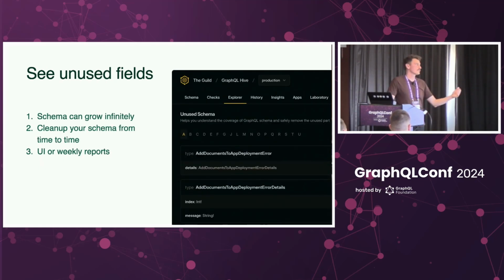Another feature that people most likely ask you to implement is to see unused pieces of schema. Our schemas are always growing, right? It's hard to clean up the things that are no longer used. You have a process of deprecating, but then you also need to track when you should deprecate. And you should deprecate when you clearly have no traffic, right? So that's another feature request that you might get.